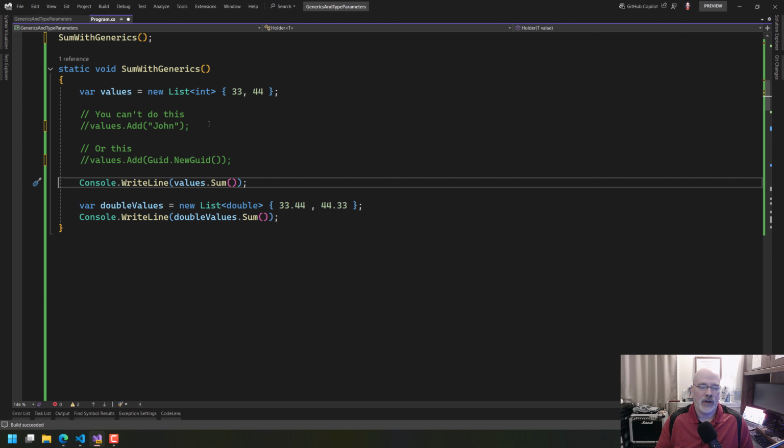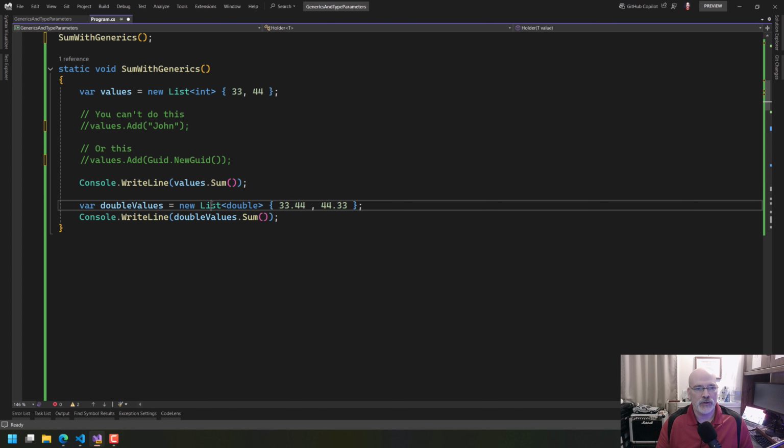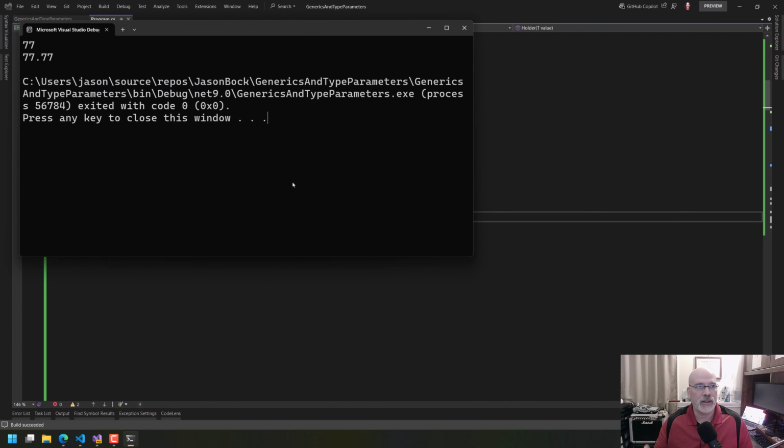But that feature allows you to define interfaces that specify that operators must be implemented. And so what Sum does is say, as long as you're giving me numbers, I can sum them all up. So I can also have a list of doubles and take that list and sum those up as well. When I run that code, you can see I get 77 and 77.77. So I'm able to reuse code and not have to write that over and over again. Same thing with just a list. I no longer have to write type-safe wrappers.